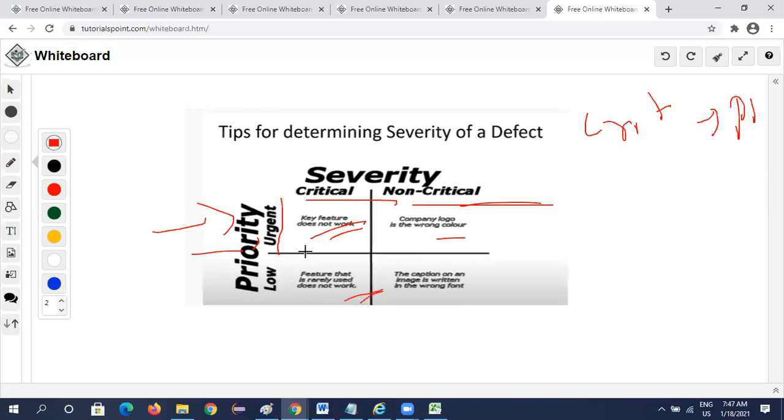For example, a feature that is rarely used does not work: it is low priority here, but severity wise it is critical. So first we address high critical functionalities. Severity is more important, so we address severity first. Then we go for priority. Priority means, like, the logo is not working. The caption on an image is written in the wrong font. This fourth one is neither severity nor priority.